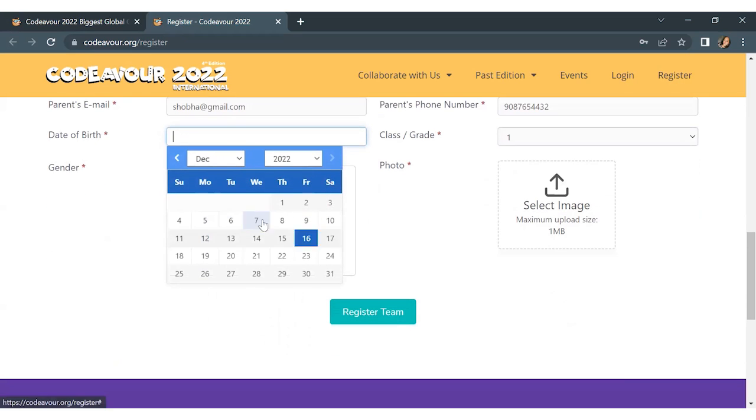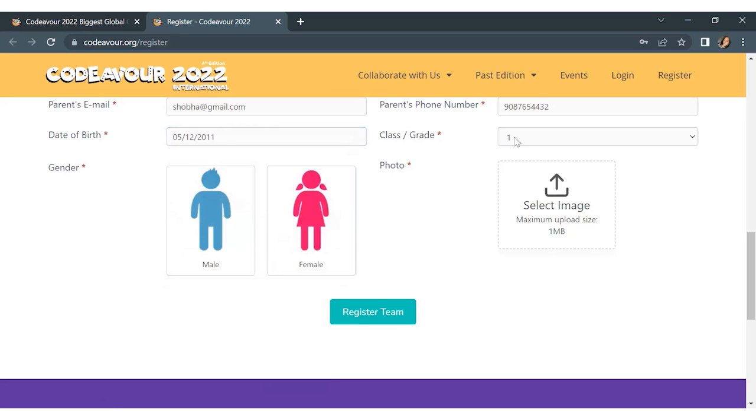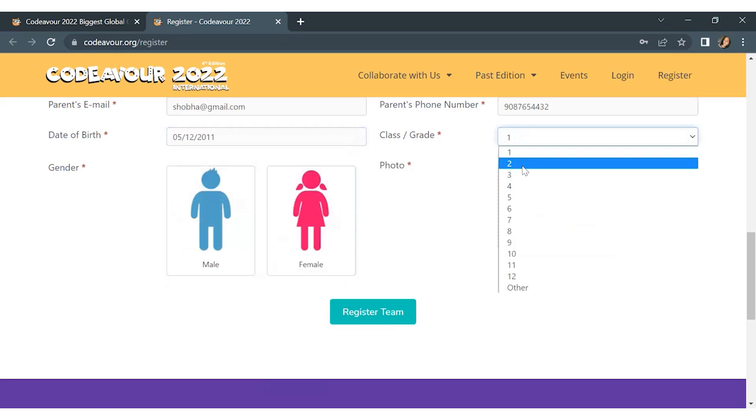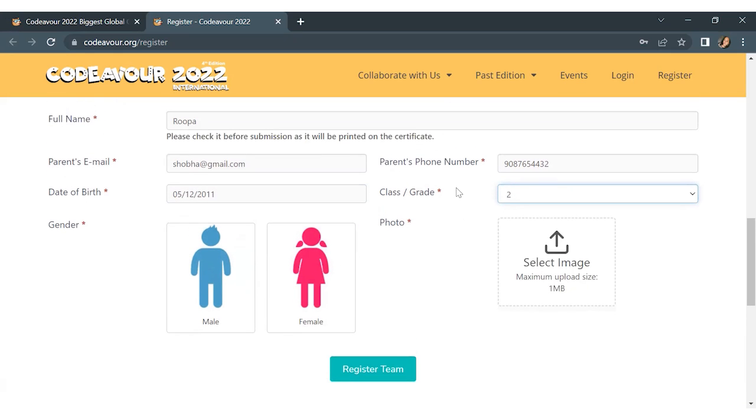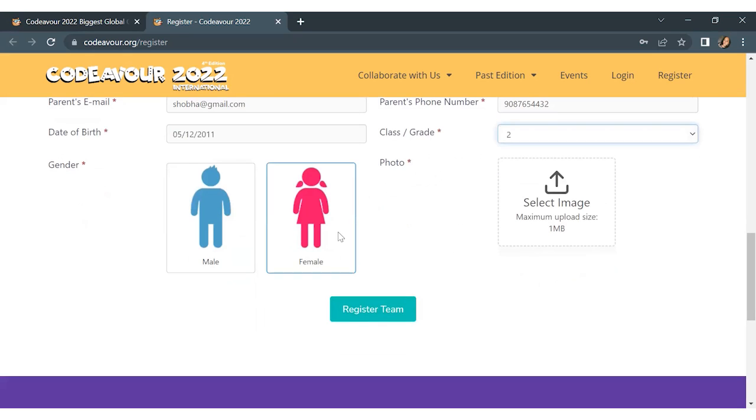Next is date of birth. The date of birth should be based on what you have selected there, group 2, the same. It should belong to that particular age group, right? That is done. Next is grade or class. So you can select the class in which you are studying.